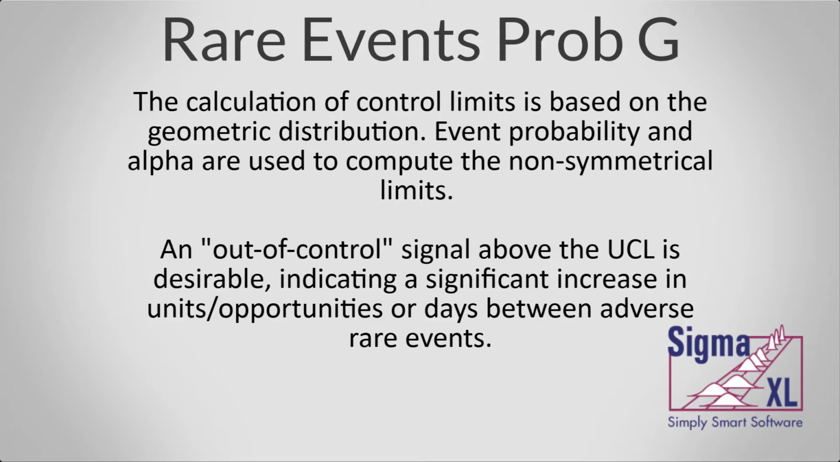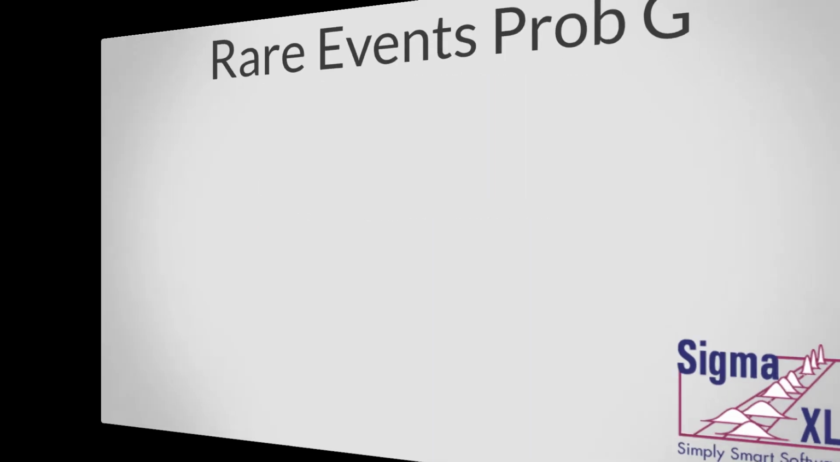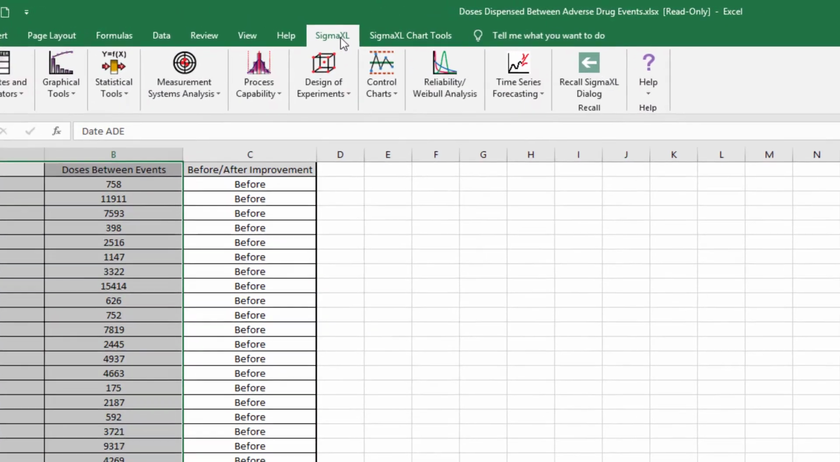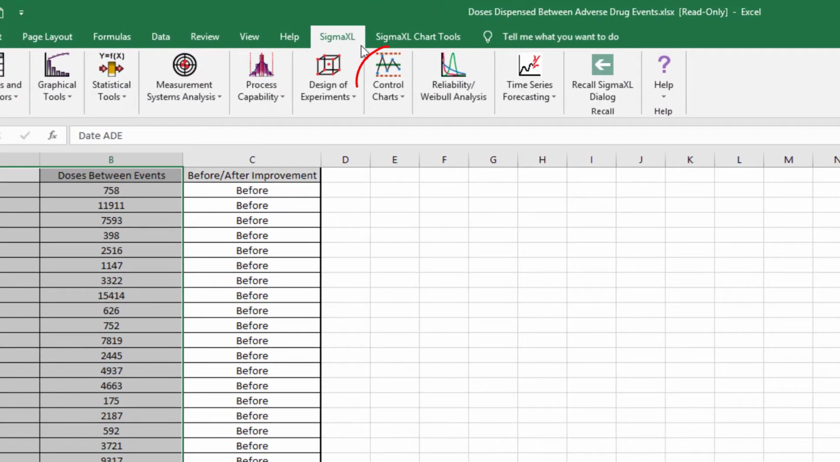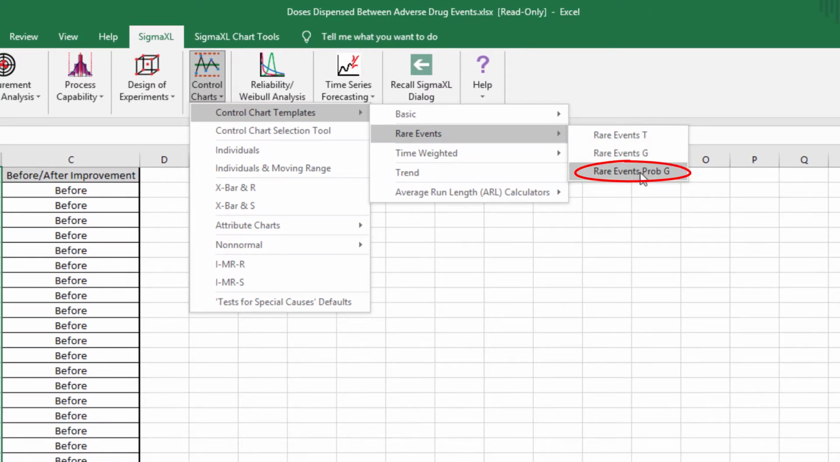Similar to the G-chart, an out-of-control signal above the UCL is desirable, indicating a significant increase in units, opportunities, or days between adverse rare events. For more information on calculating the control limits, see the SigmaXL workbook. For this example, we'll use the same sample data demonstrated for Rare Events G, doses dispensed between adverse drug events. Click SigmaXL, Control Charts, Control Chart Templates, Rare Events Prob G.